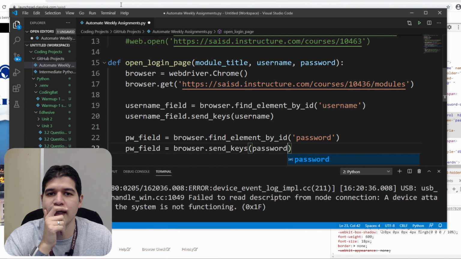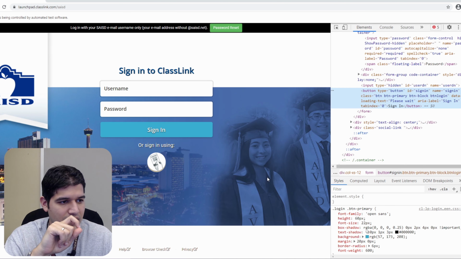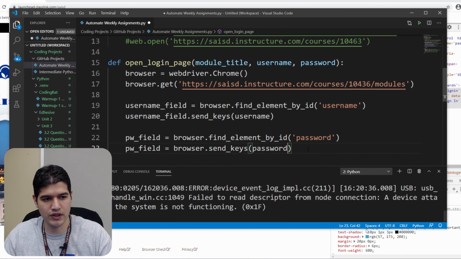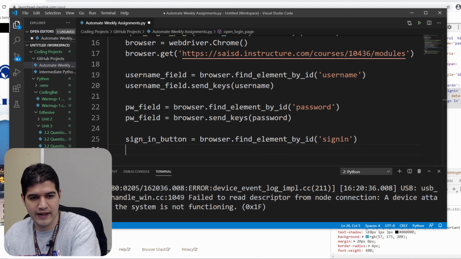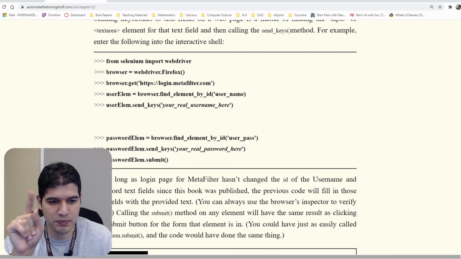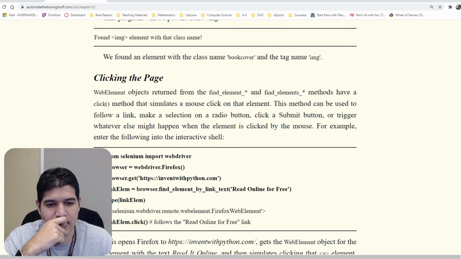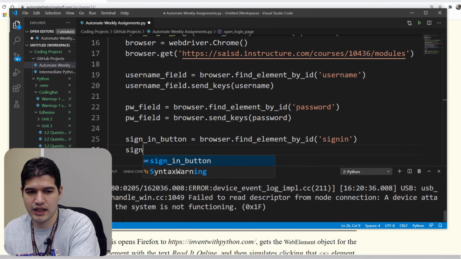And then how do I hit go? Okay, so then let's find this one, inspect, find the sign in. All right, so the ID is sign in. Okay, so then we're going to go. And then there's a way to click it. I remember it from last time. There's a way to actually click the page, browser.get type. So just click. Okay, so we're going to go sign in button.click.